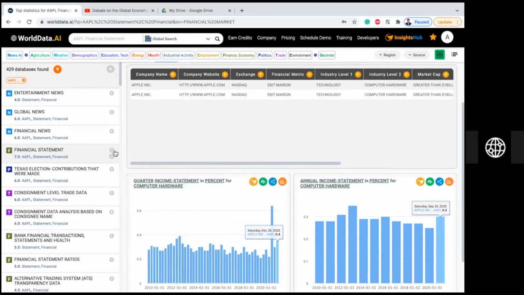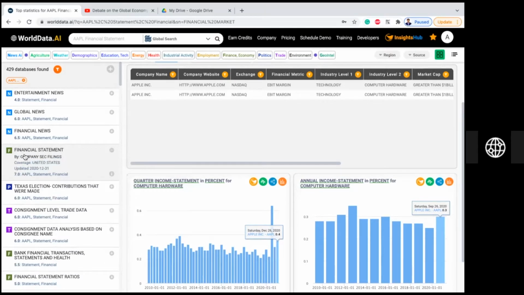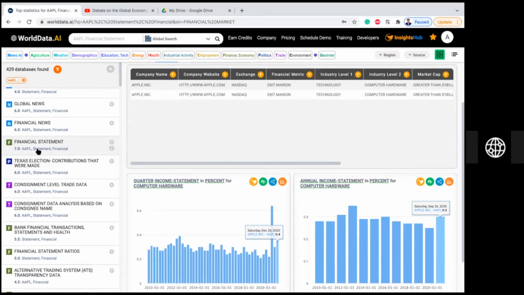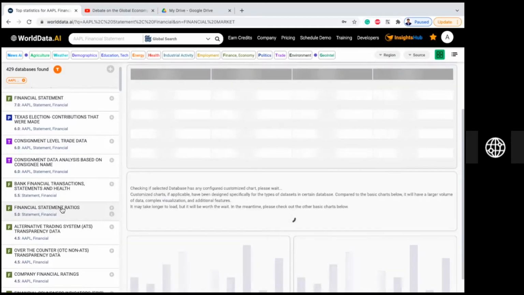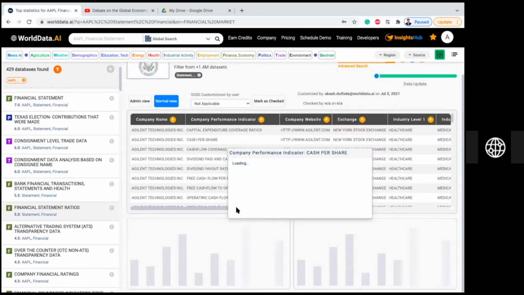If you want to get more detail about that database, you can click on this expand button. This will tell you what the source is and what the region of coverage is, because this data set is only covering the US now. So this is how you can check the details about it. Now you are not interested in just the financial statement, but you are interested in the ratios. So you scroll down, you click on statement ratios. On the right hand side, automatically you will see financial statement ratios for Apple.